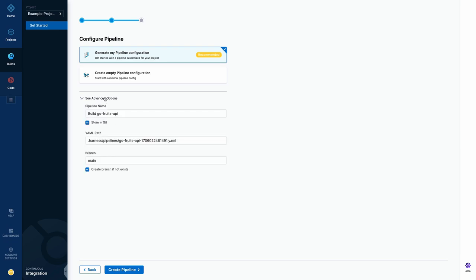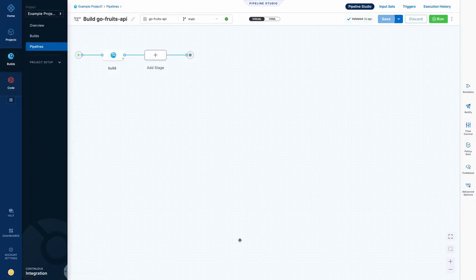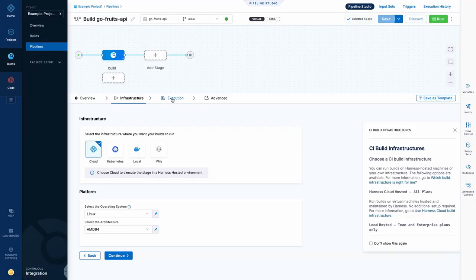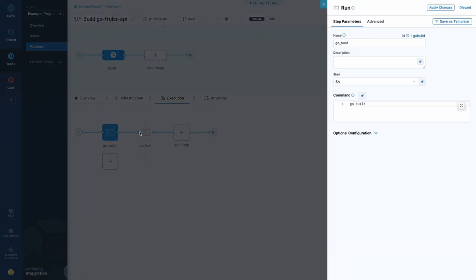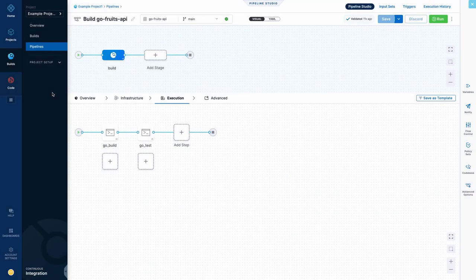Harness CI examines the code in the repository and automatically generates a pipeline configuration. And we can let Harness manage the YAML file for this pipeline in the repository directly. Here in the Visual Pipeline Editor, we can see the pipeline that was automatically generated with a build and test step.